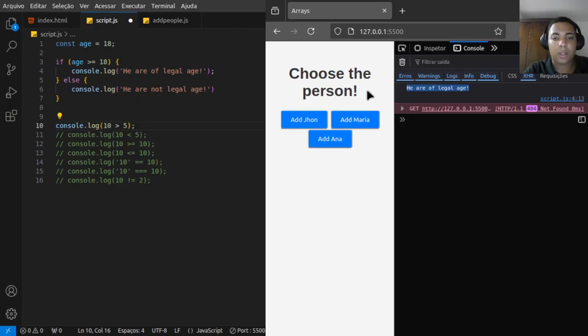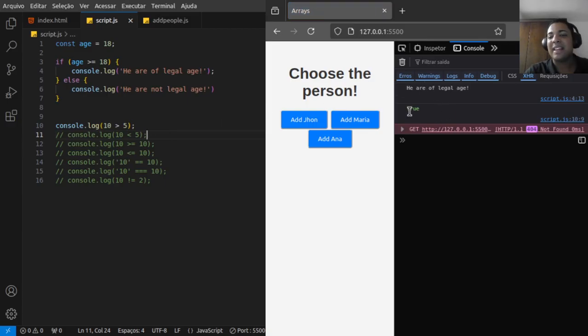This sign means more. 10 is more than 5. If I save that, true. JavaScript translates this operation, this sign, into true or false. But we have other operations too.